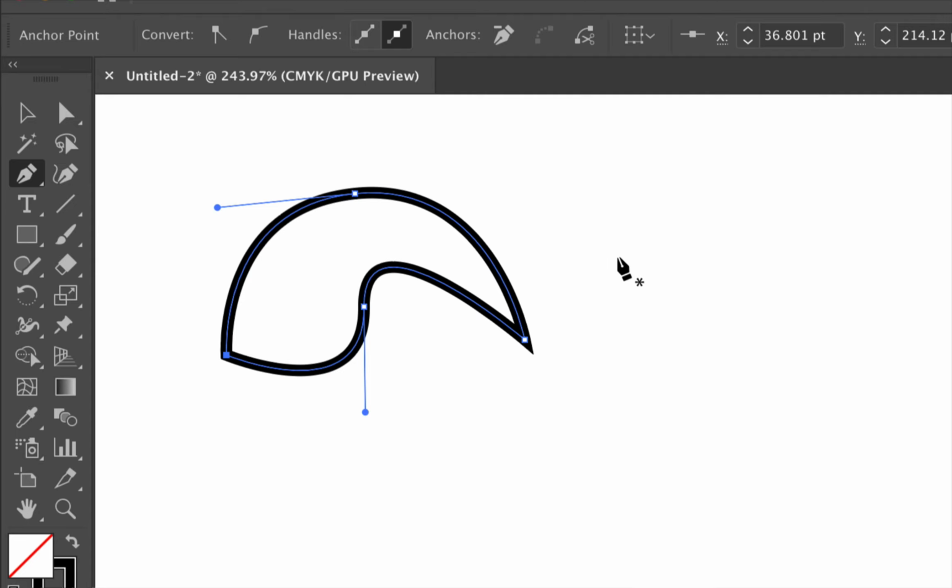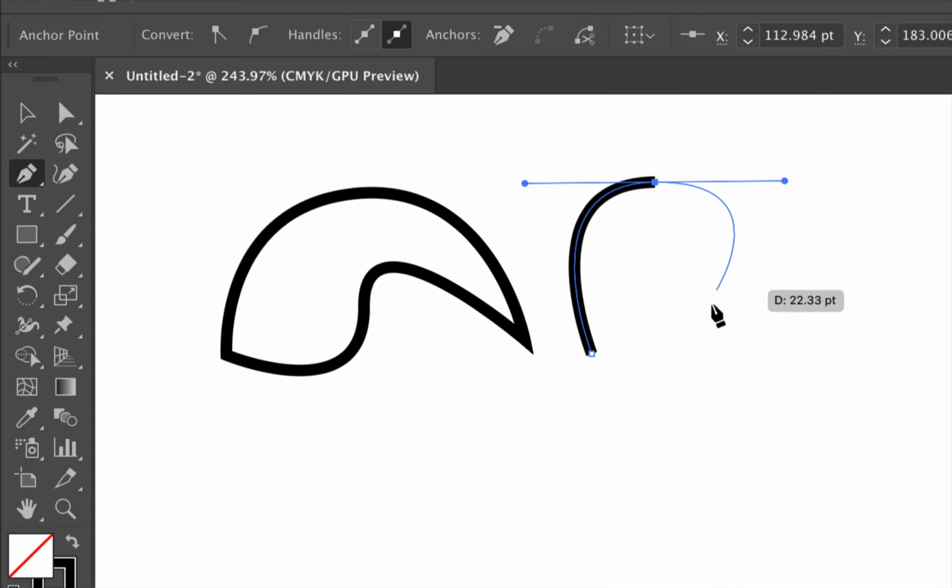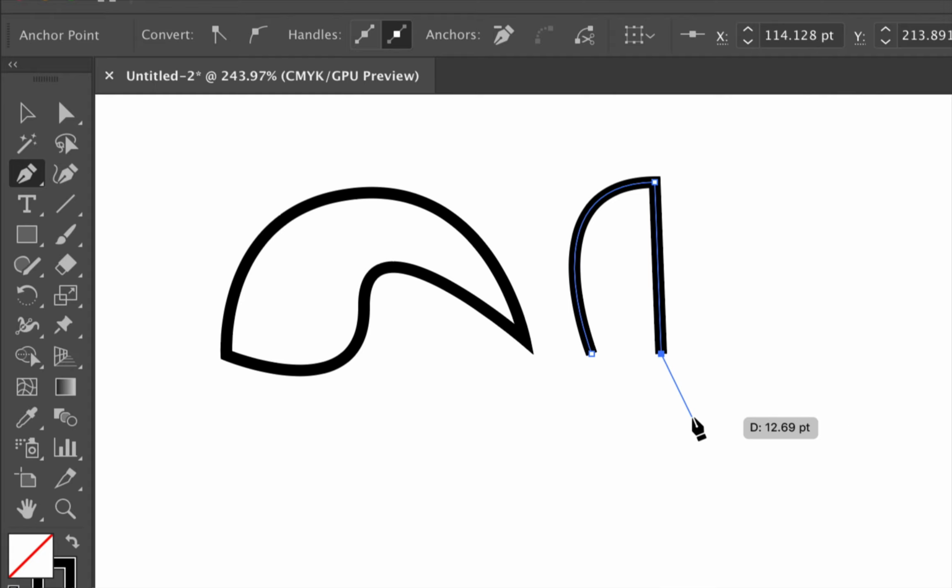There are some other little tips and tricks that you can do with these curves. For instance, if I was to click and drag, and then let's say I don't want to have another curved point. Let's say I want to go straight down from here. If I click on that point again, you can see it converts it back to a regular point, and then I can go straight down.